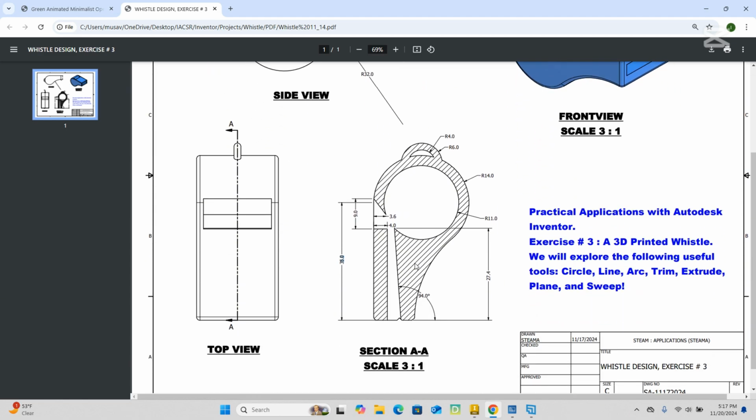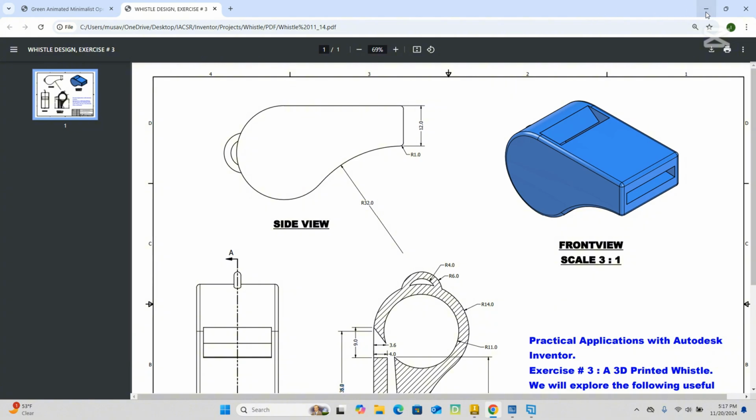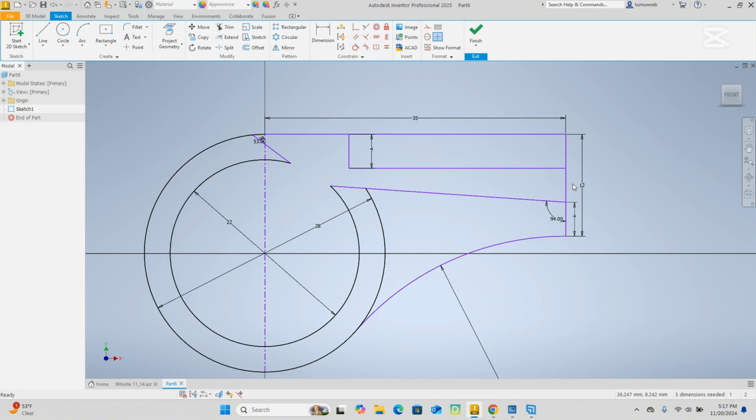Okay, so that looks like what we have almost. The air comes through here, and then out. Okay? One, done, done, done. So we still need 3 dimensions now. You see that? 3 dimensions. Our sketch is not fully constrained.